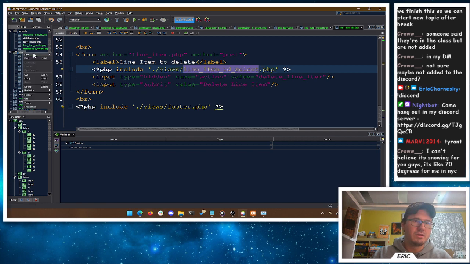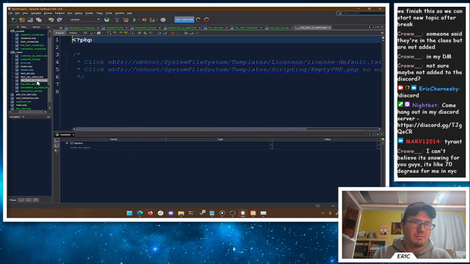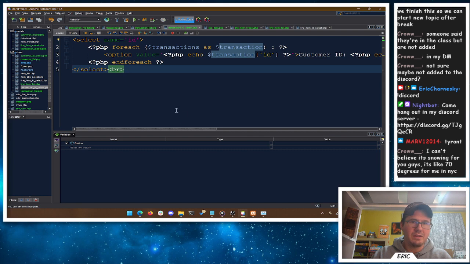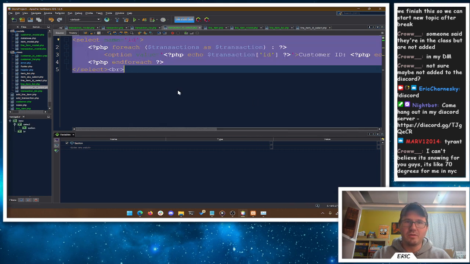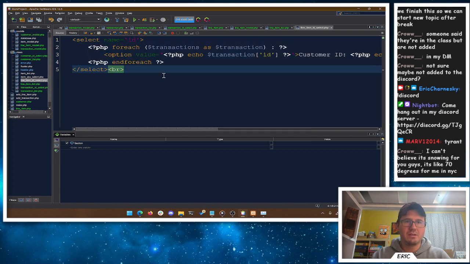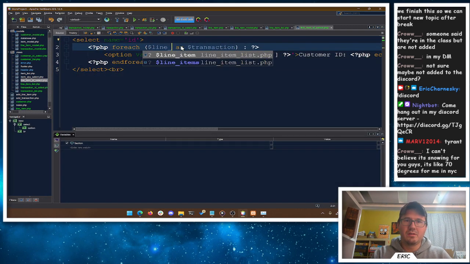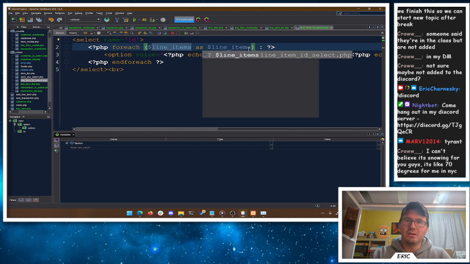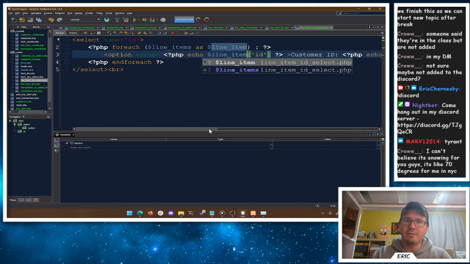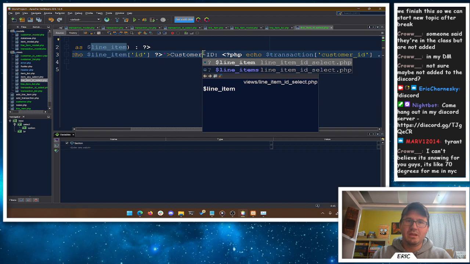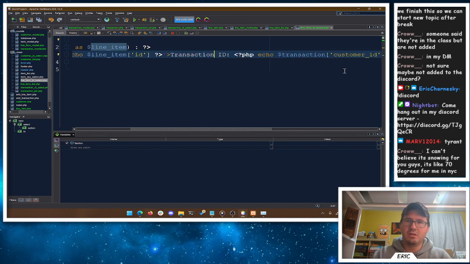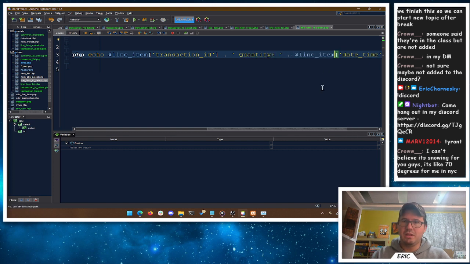So let's add a new view. Let's go copy a different view. I think the transaction ID select had the multiple values in here. Yeah, so this is what we want here. We'll copy this one for our line item ID select. Now this is line items as individual line item here, and then individual line item ID as the selected value. And then we have transaction ID as the line item transaction ID. And then we have a quantity as the line item quantity.